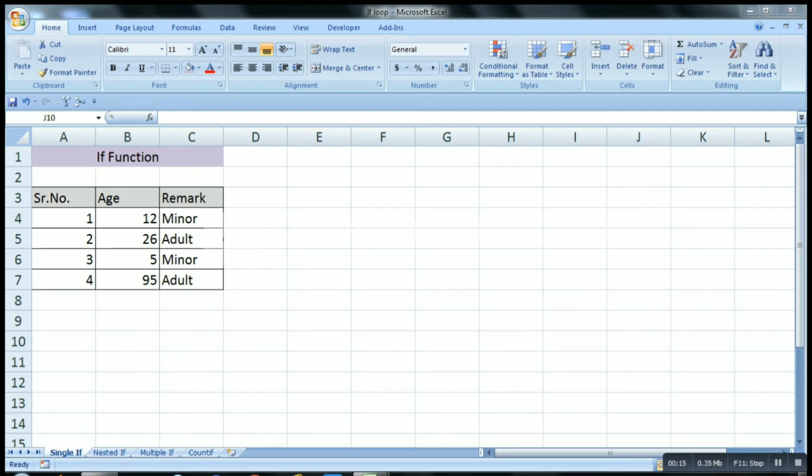Now let's discuss. We have one example with age and remark. If age is below 18, then the remark should be minor. If it is equal to or greater than 18, then it is adult.